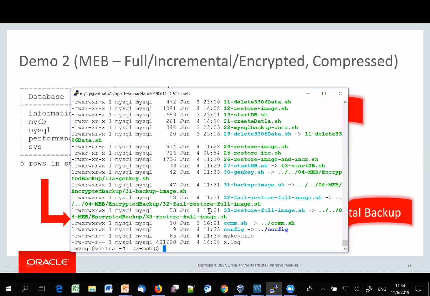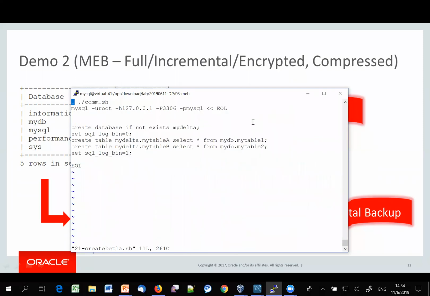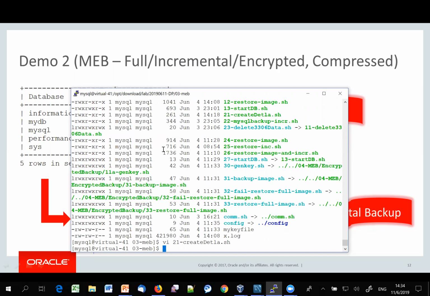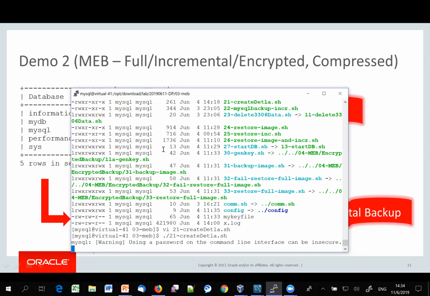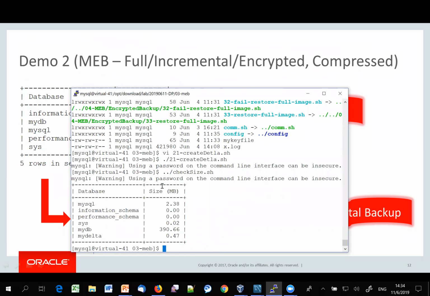Let's look at this. There is the create delta. Let's look at step 21, how we create the delta. It is simply creating the delta data by taking the first and second tables, which have the data, and creating it into the other database. So I'm creating the delta data. That means if I look at this time, to check the database size, I have extra. So now I have to extract my delta data.